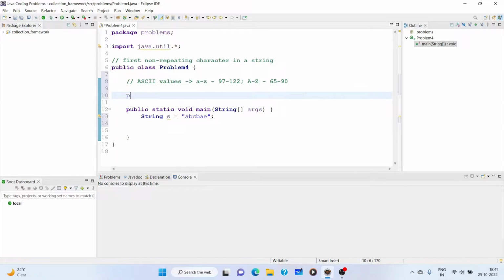Okay, so now let's write a function, public int, because we will be returning the index of that particular character, the first non-repeating character in a string, whichever it is. So here the index of C is 2, so we will be returning 2. The function is firstNonRepeatChar, and we will have a string s.